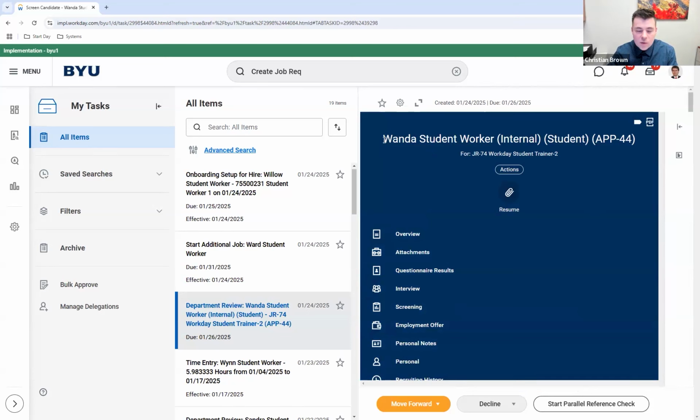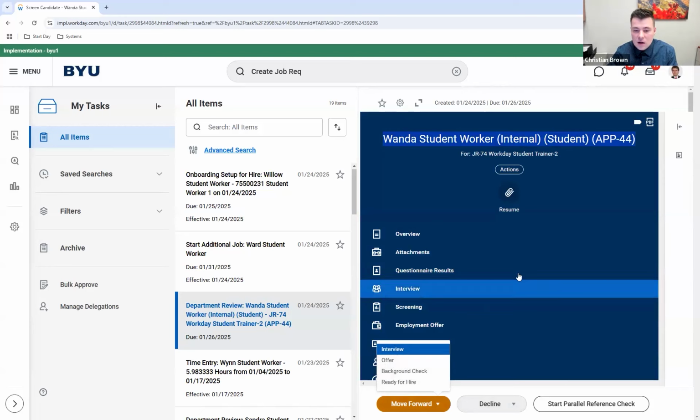But for the sake of the presentation, now I'm going to say, oh, Wanda Student, I loved her application. Let's move her forward. And we can move forward to different statuses. These will sometimes look different depending on the situation. If you move them to the interview stage, you'll get an interview task in your inbox where you basically set up an interview with the student.